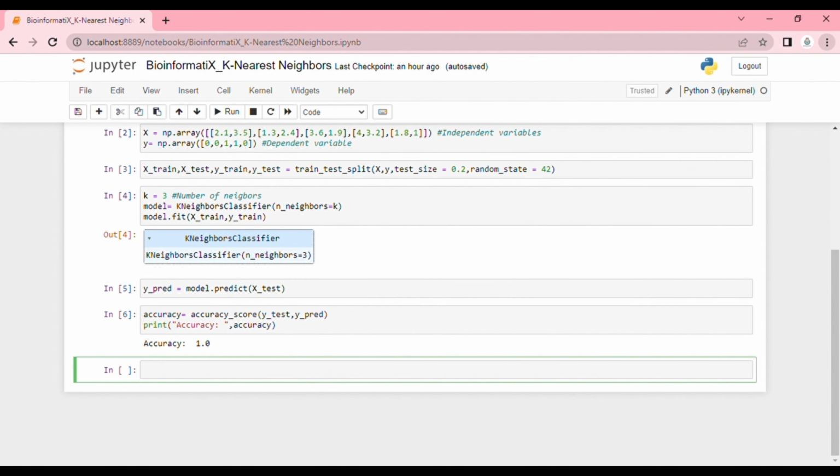The accuracy score function from the scikit-learn is used to compare the predicted labels in y_pred with the actual labels y_test. The accuracy score function calculates the accuracy by counting the number of correctly predicted labels and dividing it by the total number of labels. In our case, the accuracy is equal to 1. It means that all predicted labels matched the actual labels, resulting in a perfect classification performance on the test data. In other words, the model made no errors in predicting the labels for the given test dataset.